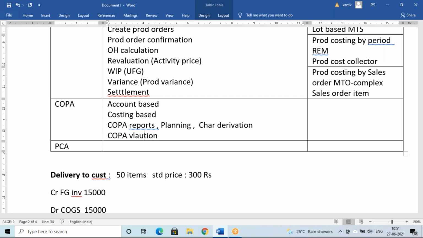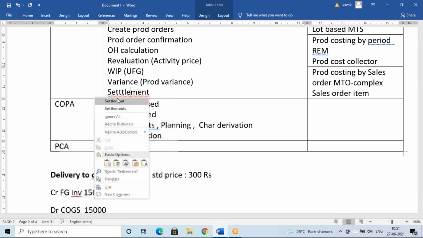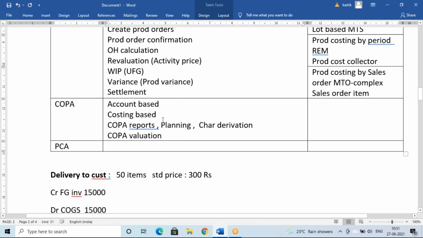We are going to cover both account-based and costing-based. But in the ECC scenario, we used to give more focus to costing-based. Now it is recommended to use account-based CO-PA in S4 HANA, so account-based CO-PA we are also going to discuss in detail here. And costing-based CO-PA, as it is in ECC, the same thing we are going to discuss here. There are many differences. Account-based CO-PA has been improved a lot in S4 HANA, which is why it's recommended.